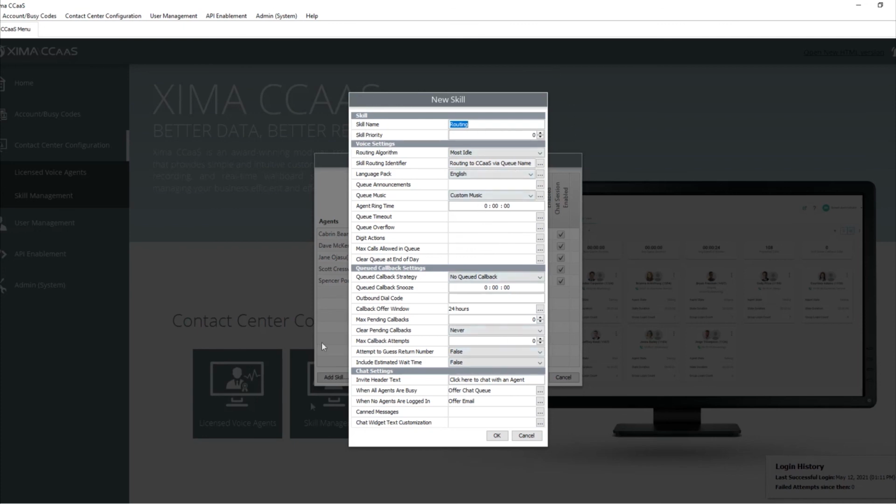Now, I'm not going to go into how you create this skill, set this up. That's another video. But if you want more information on that, feel free to open that video and take a look at that.